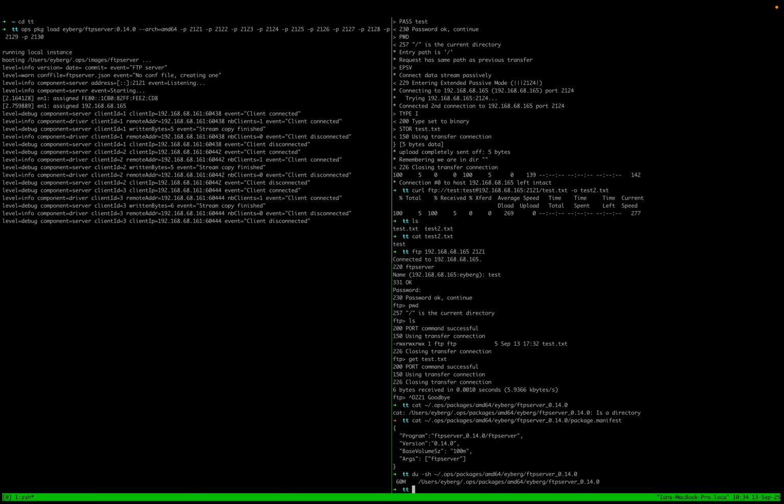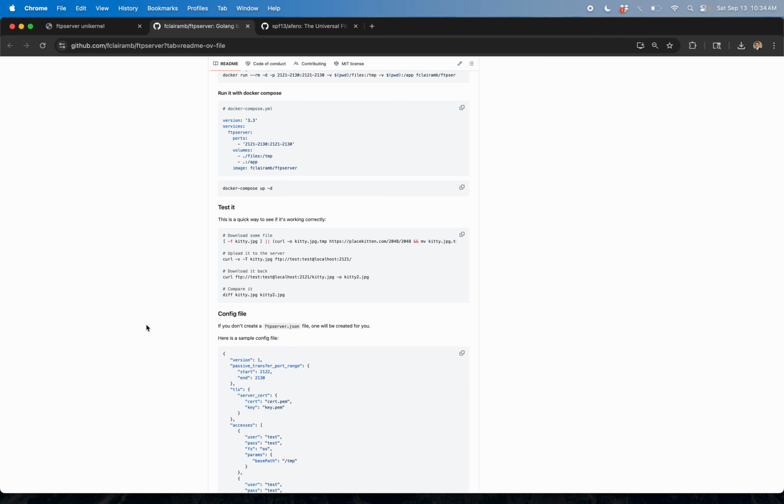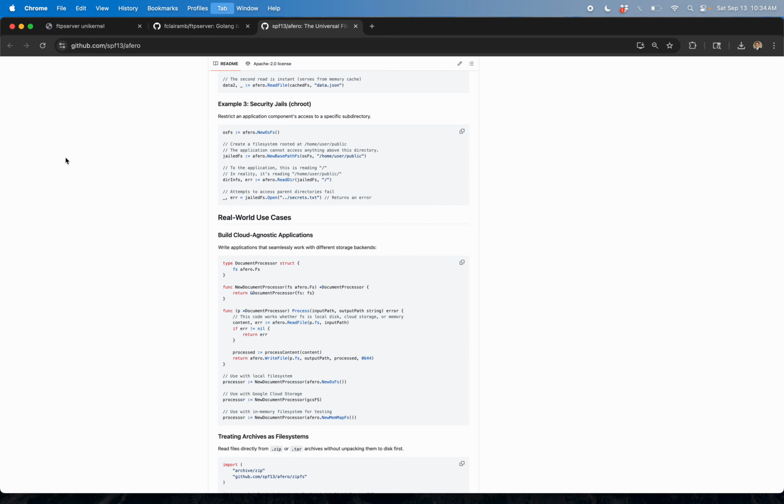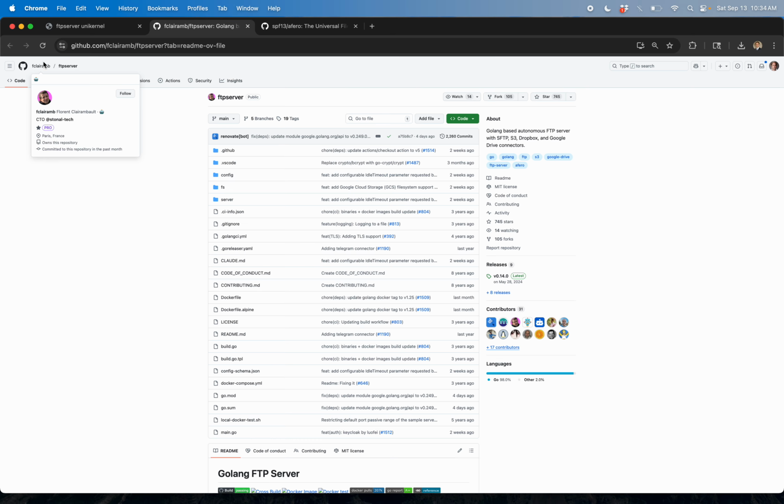But yeah, this was, what is this guy's name anyways? Florence FTP server written in Go, running as a Nanos Unikernel. So till next time.